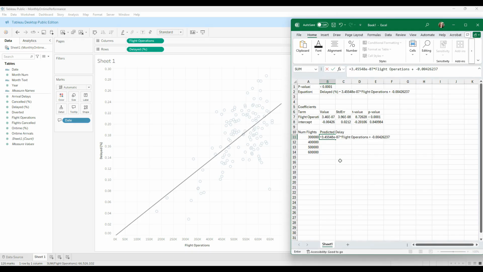So we've got our formula, but you will need to replace the words that say flight operations. And instead, you need to use a reference to the cell in Excel where you typed in your scenarios. In my worksheet, that's A11. And then once you have your reference, you can hit Enter. And then you can copy that formula down to the other cells as well.